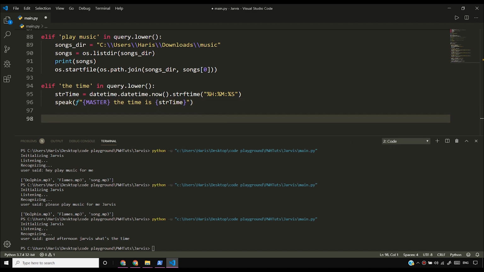Okay, so we have this ready. We have the play music function. We have some code to ask Jarvis about the current time. We have done a lot of stuff here. Now we'll do one more thing that I am really fond of doing.